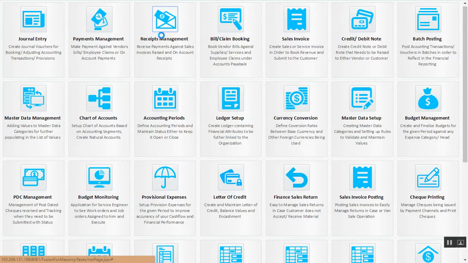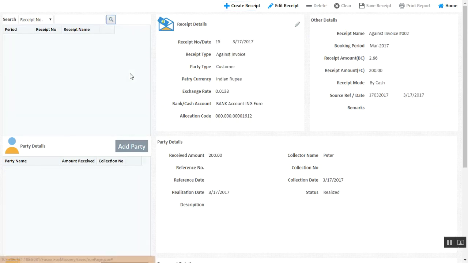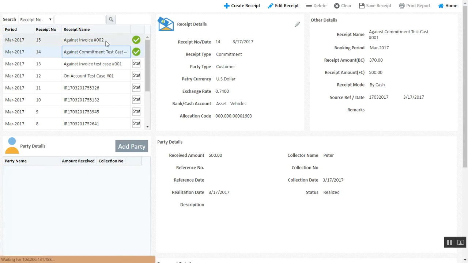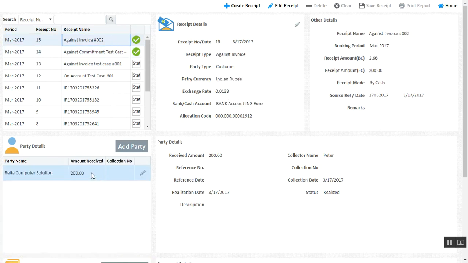Now the system supports multi-payment against a single invoice, that is, payments can be made against a particular invoice in installments. So as we can see over here, against invoice number 2, the amount paid is 200, the exchange rate so and so, and all the information pertaining to that particular invoice: the collector name, the received amount, the realization date, the status and the collection date. The received amount in foreign currency, received amount in base currency, because we have defined that exchange rate, and we have a currency management solution where you define the precise exchange rate.